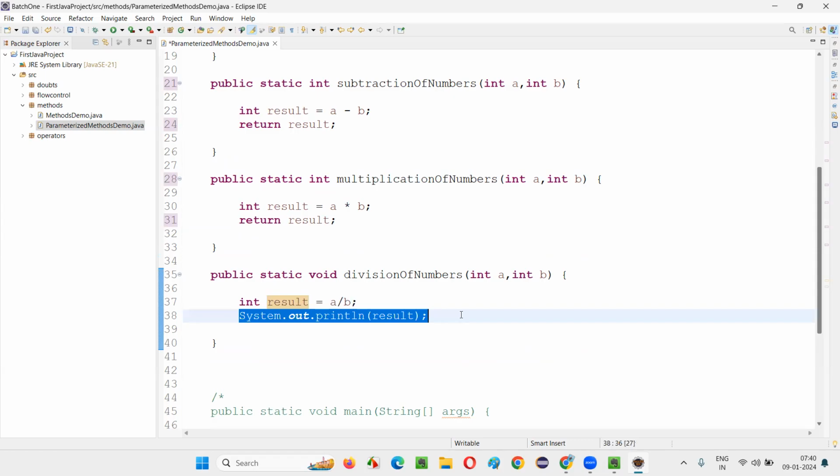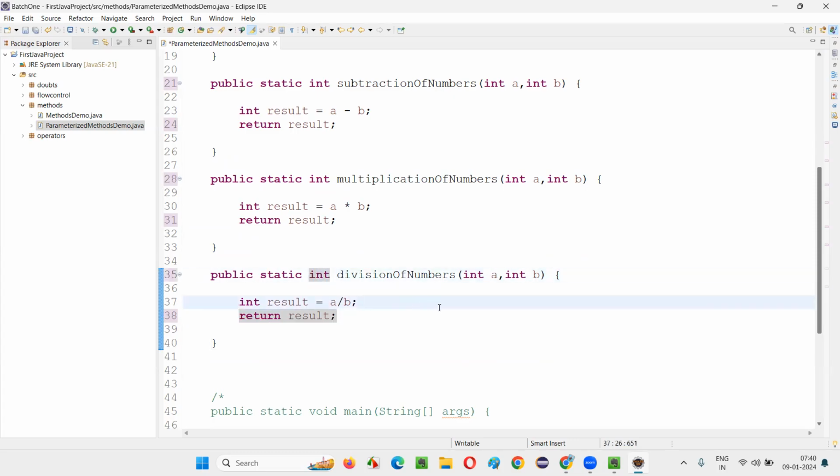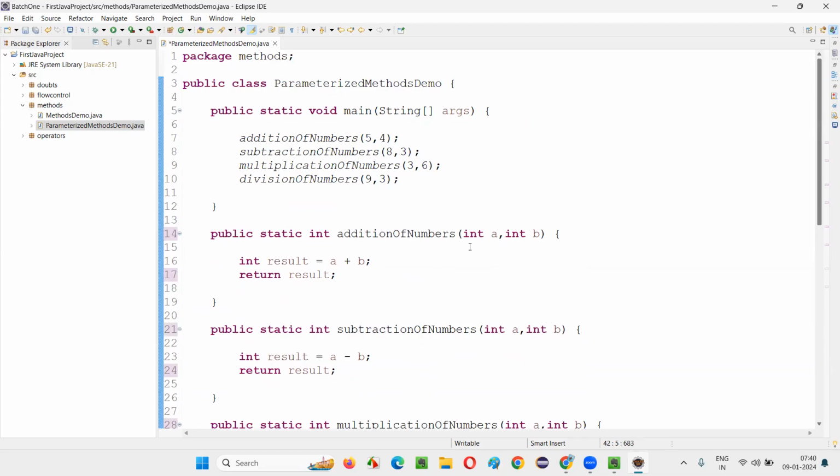Here also, instead of printing it here, I would like to return result. And here the data type should be int. Fine. If I run this code, what will be the output, guys? What will be the output if I run this code now?